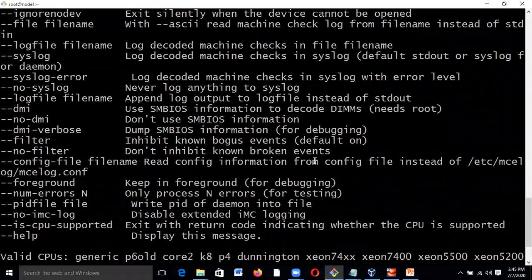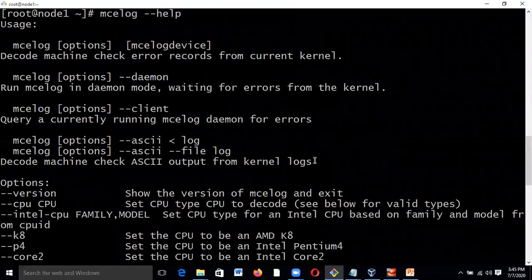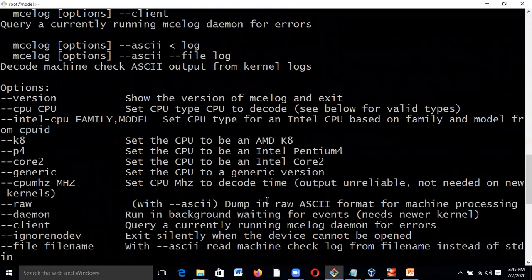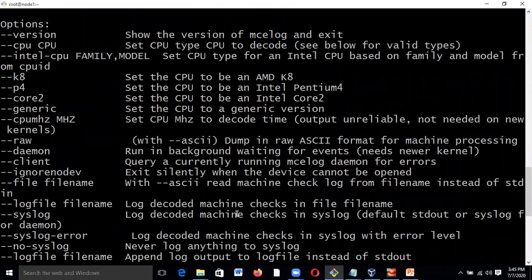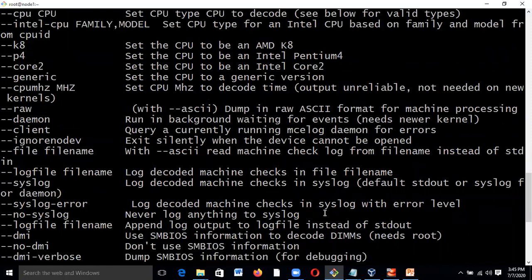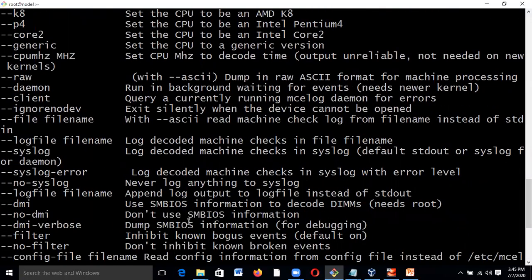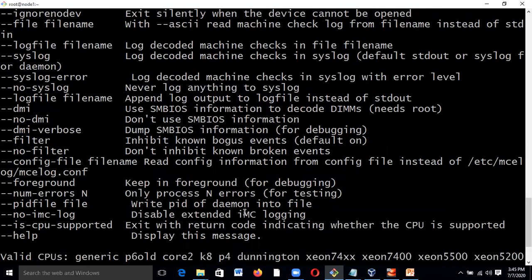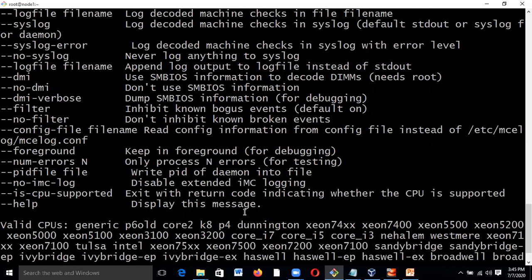You can see here in the help menu we have a lot of options: it shows the version of mcelog, and you can set the CPU type to decode, for example AMD or Intel. You can do many more things, and we can log decoded machine checks in syslog files also. We can use SMBIOS information to decode. So there are a lot of options we can use in the foreground and background with mcelog.